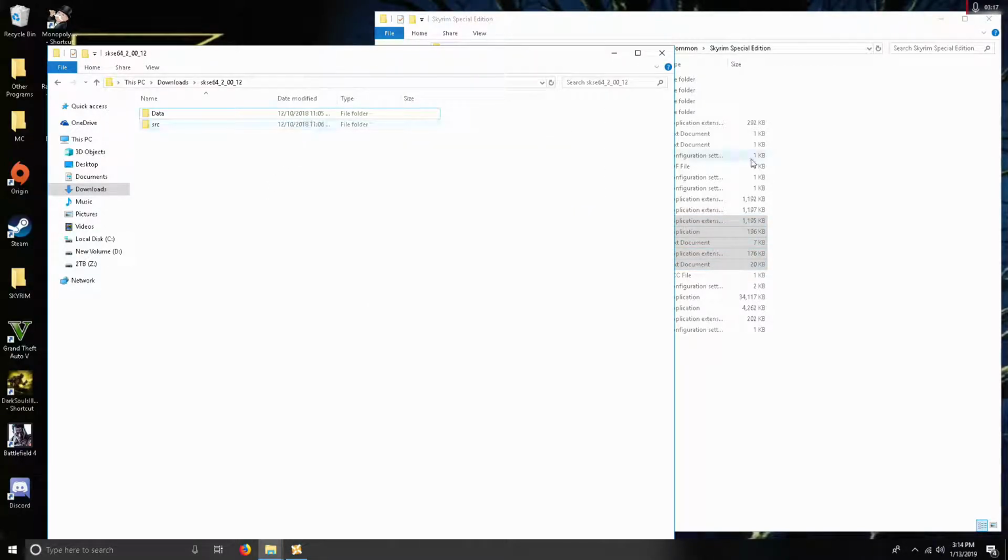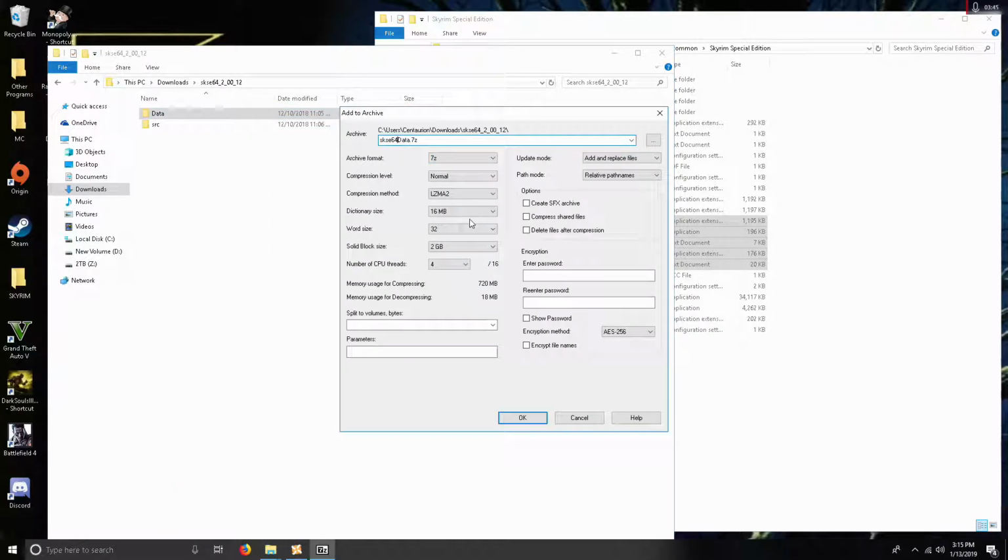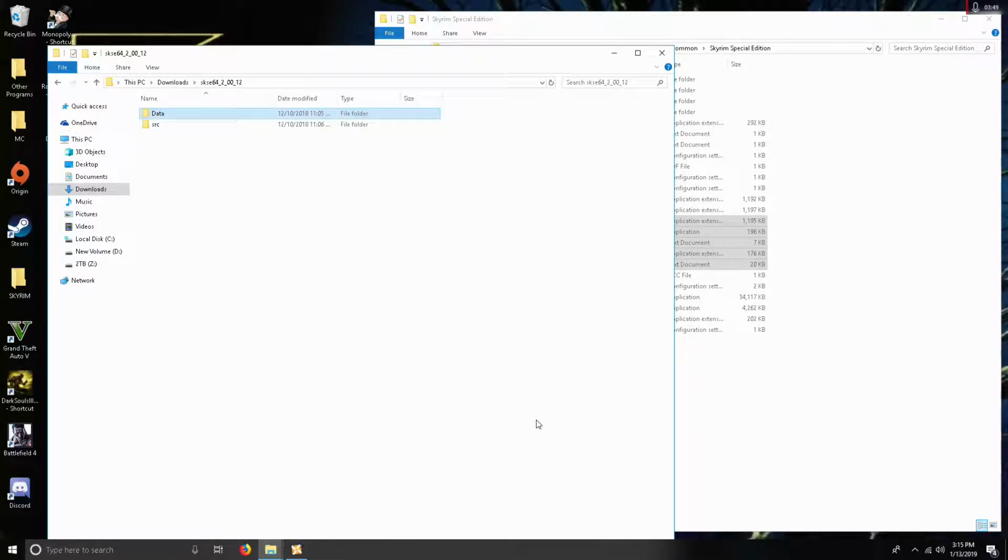So after you got that done, the next step is to install the data folder. Now, all you need to do here is right-click that, and then add it to an archive. It really doesn't matter, I just recommend naming it something that you know what it is. Just hit OK, and whenever that's done, you'll see it here.